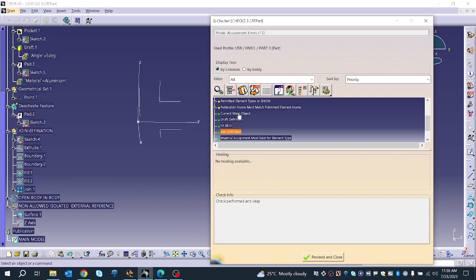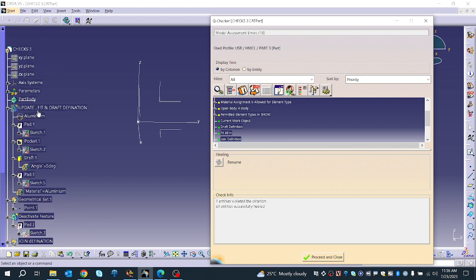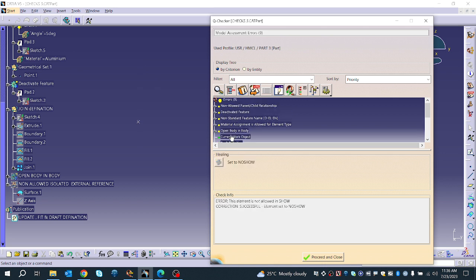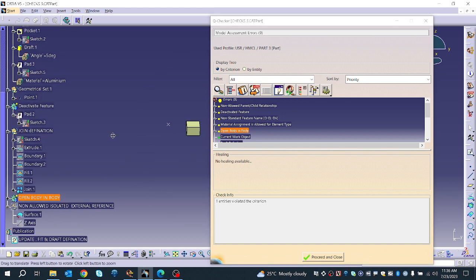Now next one is published name must be matched with the published element. Okay, so you can go with rename this. This public name, this is the main name now, so it is automatically renamed. Then permitted element type, so the permitted element type is all, but axis system is there, so we can set this as no. So now open in body. Okay, so I will just unhide it.